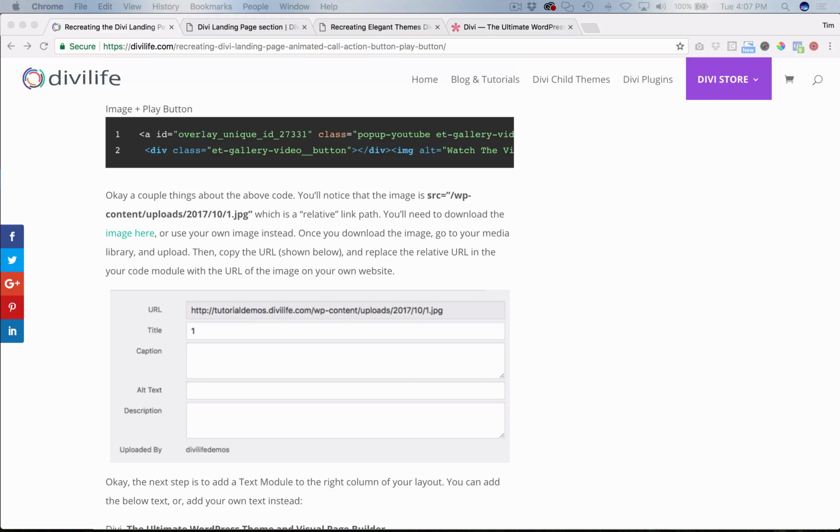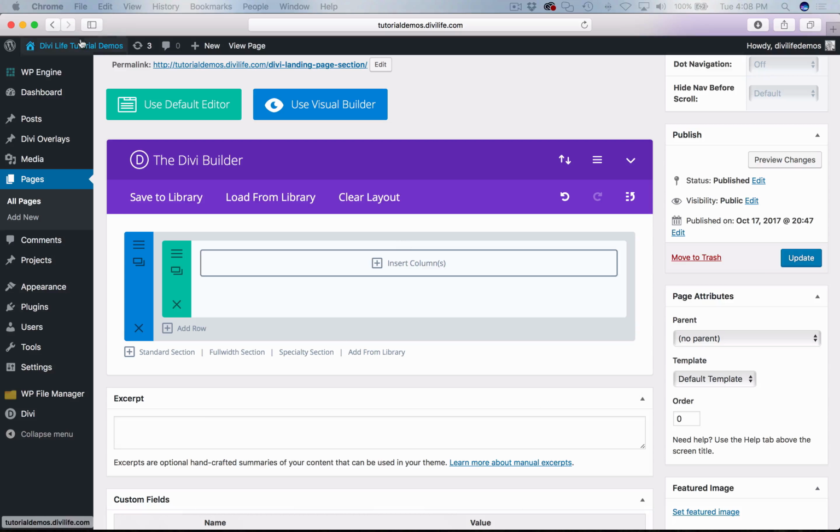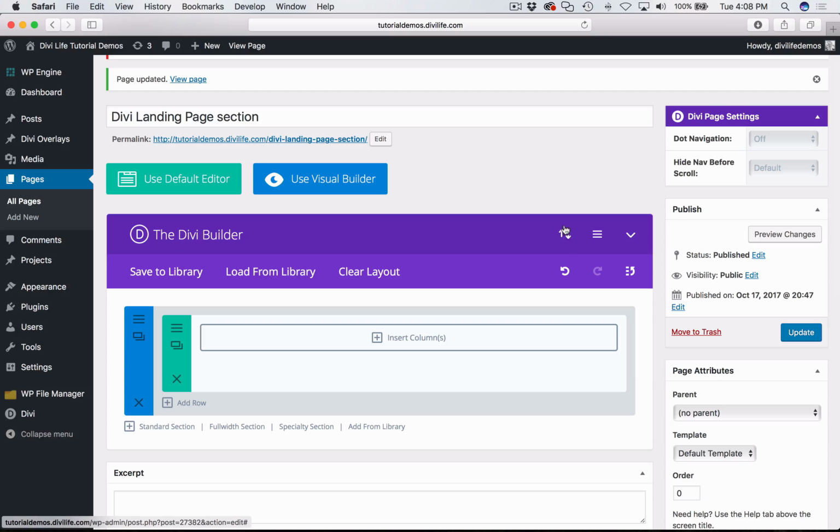So I'm going to go over to my other window here. Here's your free download. Okay. Download the landing page layout. Just came over here to my downloads file, unzip that. And okay. So what you're going to do is you're going to import it directly to the page layout.